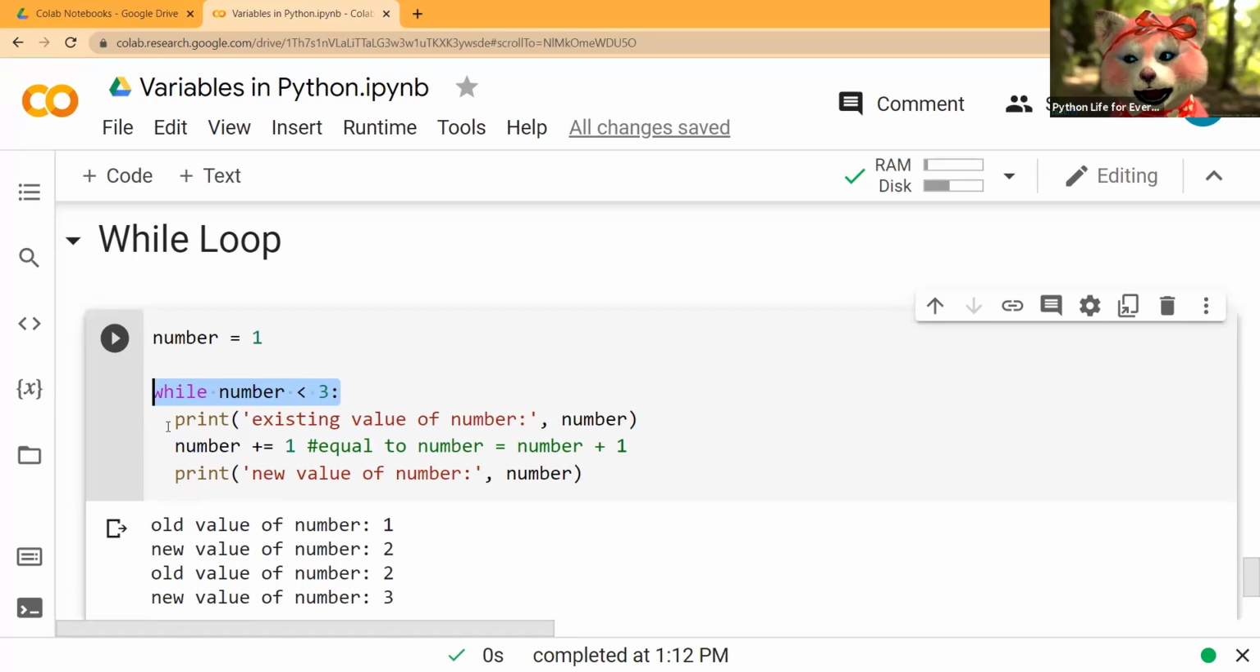If it is, then Python will continue running the following lines of coding and then move back to the while statement and then make another decision as to whether that statement is true or false. If the while statement becomes false, then Python will not run the following lines of coding. So that's the whole logic.